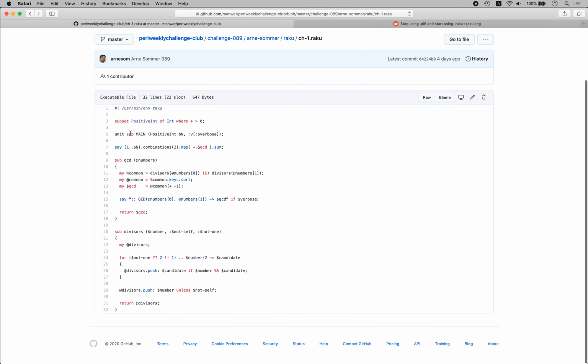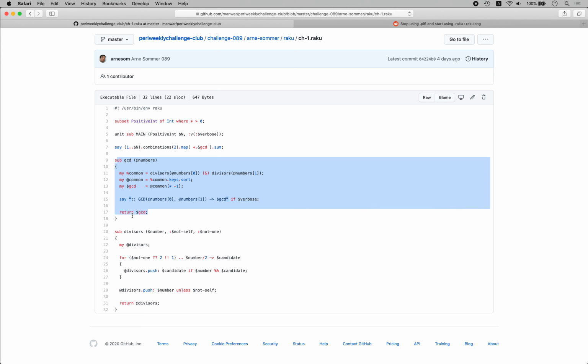Ooh, right, so it's much bigger than all the rest because probably, let's see, no, actually, GCD is not a built-in function for some reason.